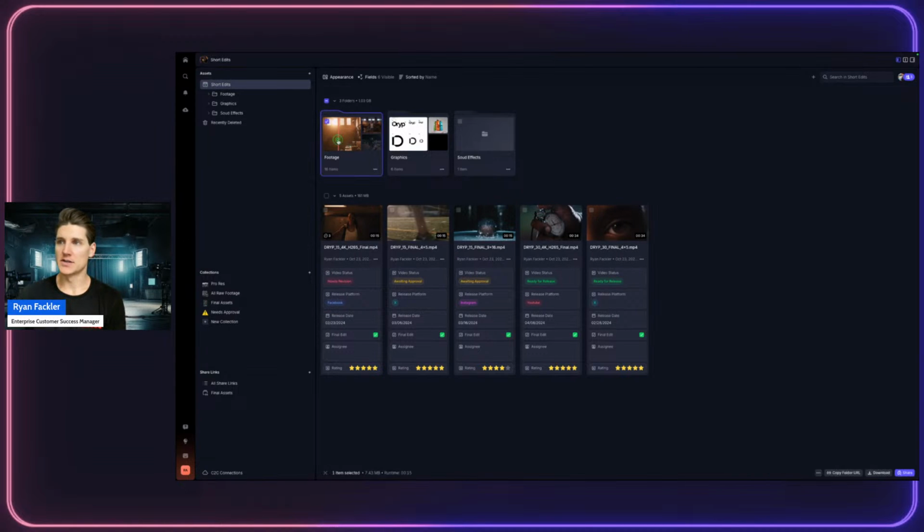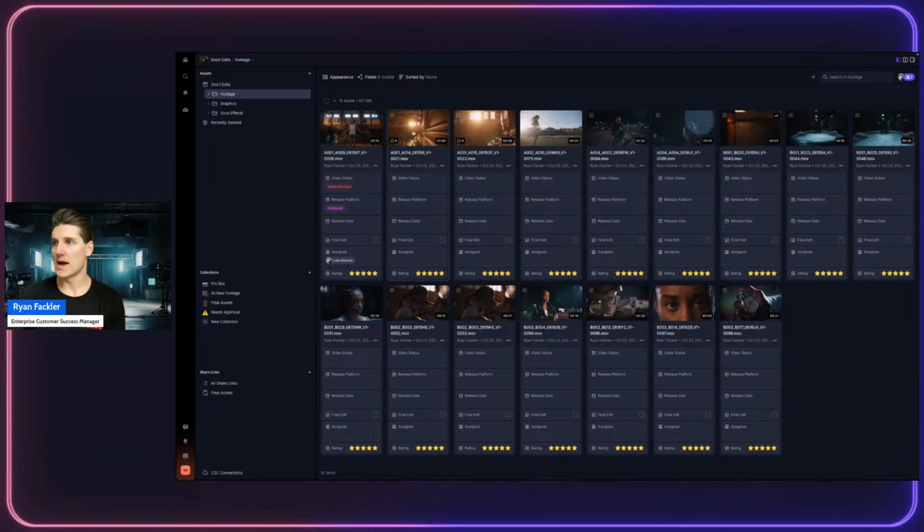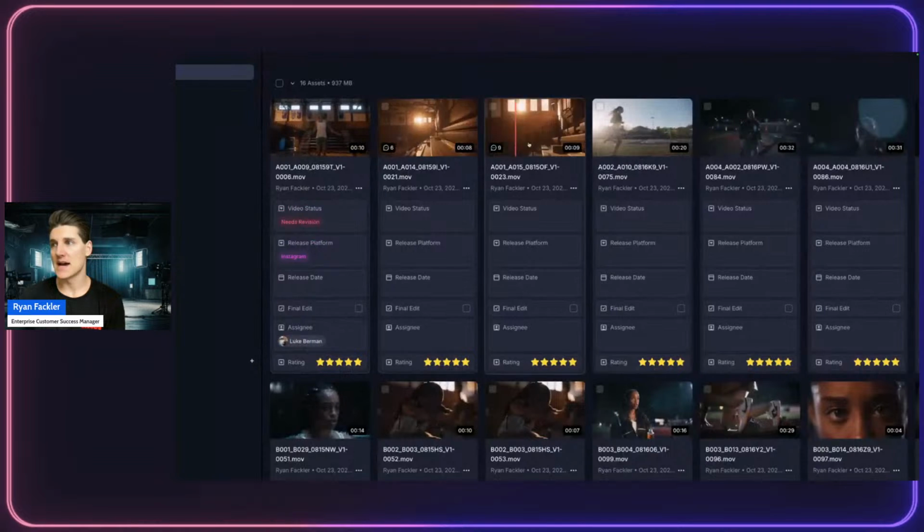Let's open up this footage folder here. You can see here that when I move my mouse across these assets, it is going to scrub and just give me a little bit of an overview of what I'm looking at. Let's say that we're taking a look at these two assets. Maybe as part of our review process, we know that we want to use these assets as part of a final edit or a final deliverable.